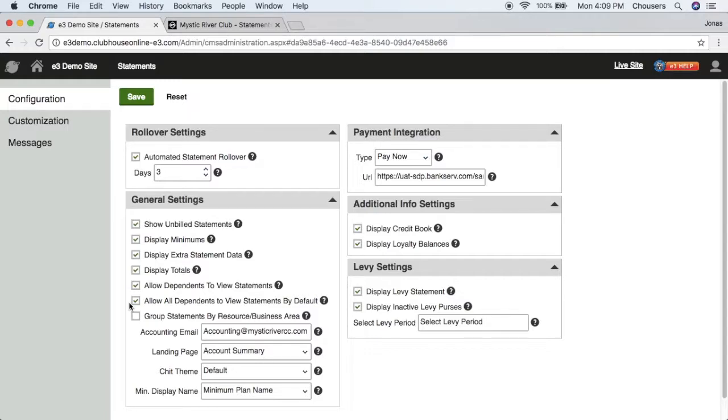It is also important to note, a dependent will not be able to view a primary member's statements until the primary member has accessed statements first. Once they have accessed their statements, the dependents will now be able to view the member statements, depending on how you set the configurations within your statements.